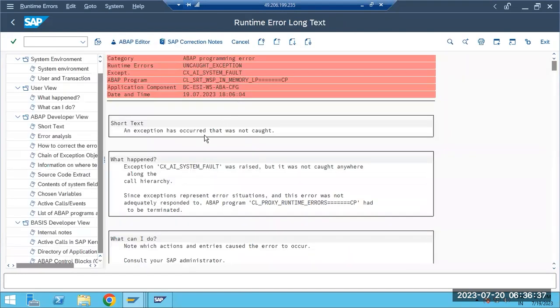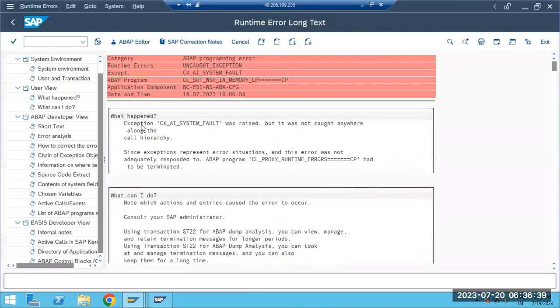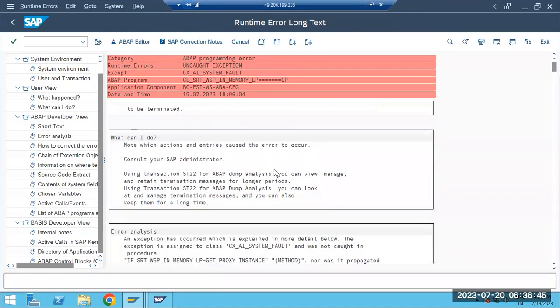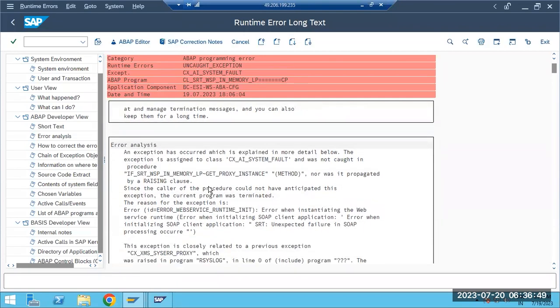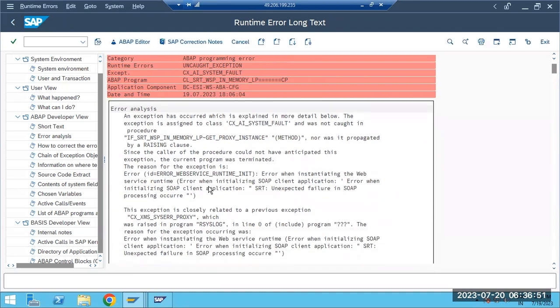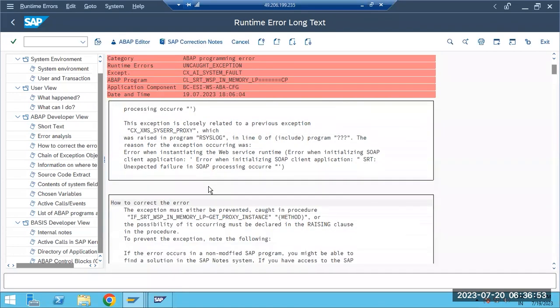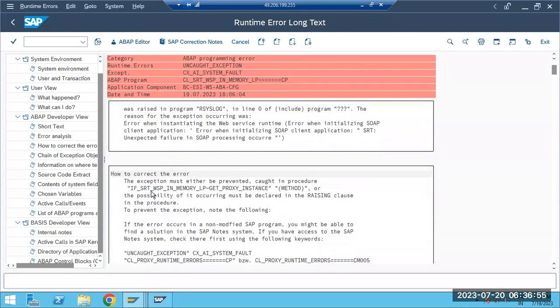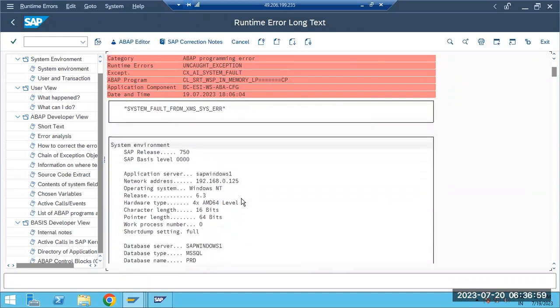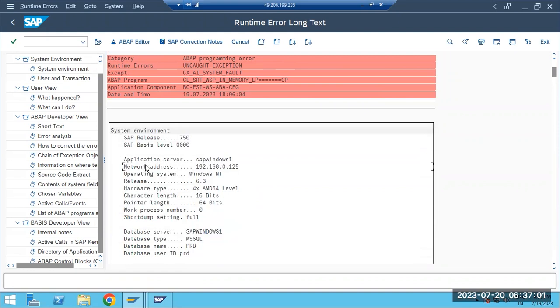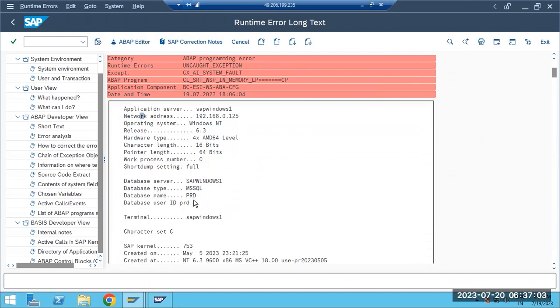Uncaught exception means, see here, what happened? The exception was raised, which means there is a program related dump. So we need to do error analysis. What analysis do we have to perform here? You can see all the information is tracked here. How to correct the error? All the information is tracked here. What is your system environment? What is your SID?